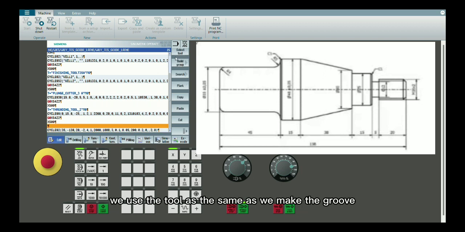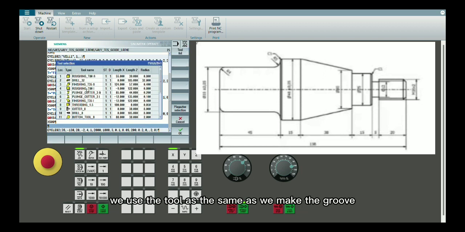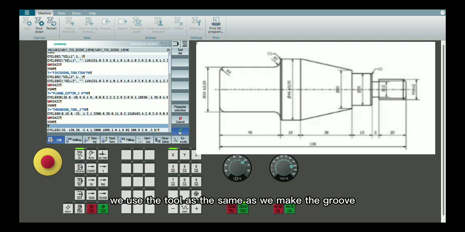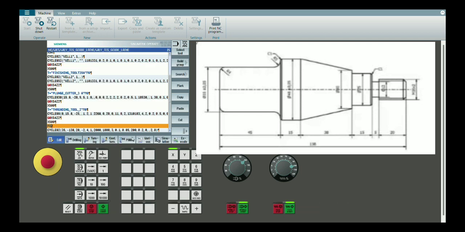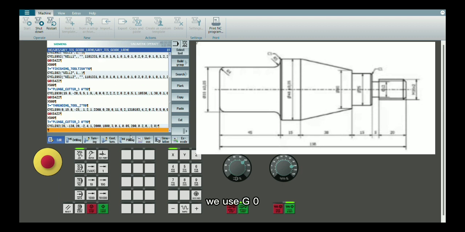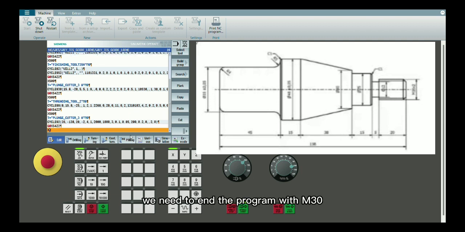We use the same tool as we used to make the groove like this, and don't forget to add M6 for tool change. After that we put the cutter in the same place again, in the safe place. We use G0, and the last thing is we need to end the program with M30.